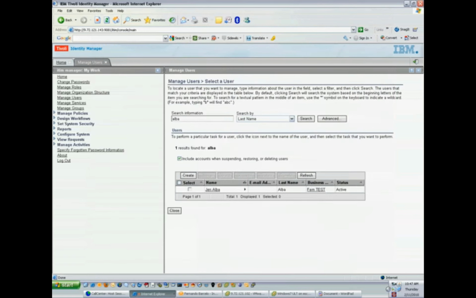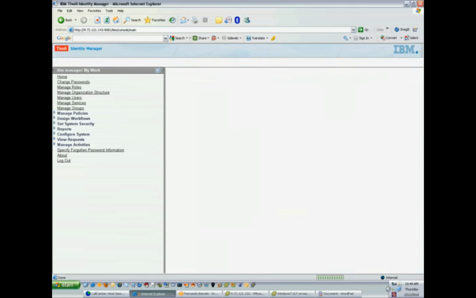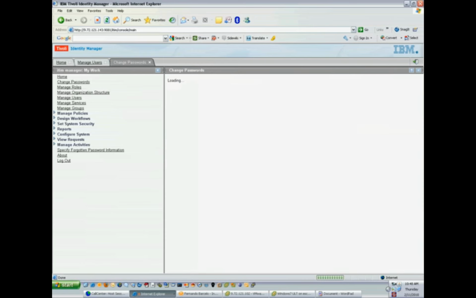Let me go into TIM and I'll select change password, and the password for this user I'll make AAA444IBM2P. Password rules will be defined however you'd like them, but for this example we're just going to use a simple password policy.